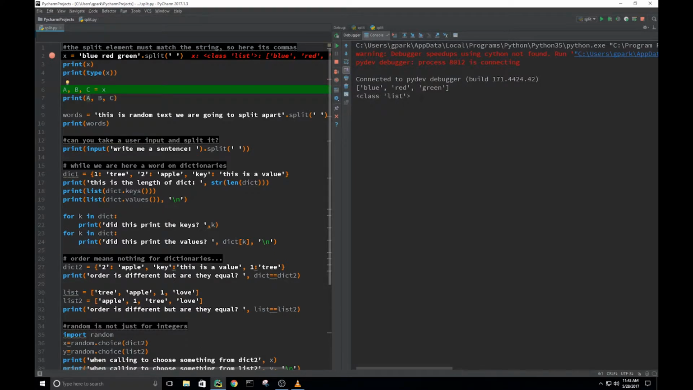Next, I'm just showing how we can do assignments. So we have A, comma B, comma C equals X. And then I'm saying print A, B, and C. So looking at this right now, we already have a variable X up top, and it has currently in memory blue, red, green in a list. So if I have A, B, C equals X, I'm saying A, B, C equals blue, red, and green. So what do you think is going to happen assignment-wise when we go through a print A, B, and C?